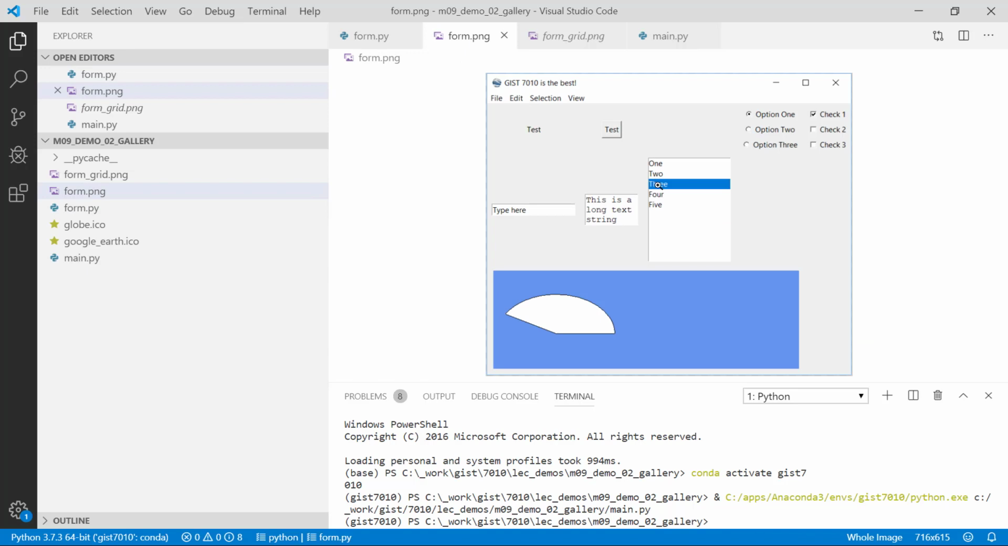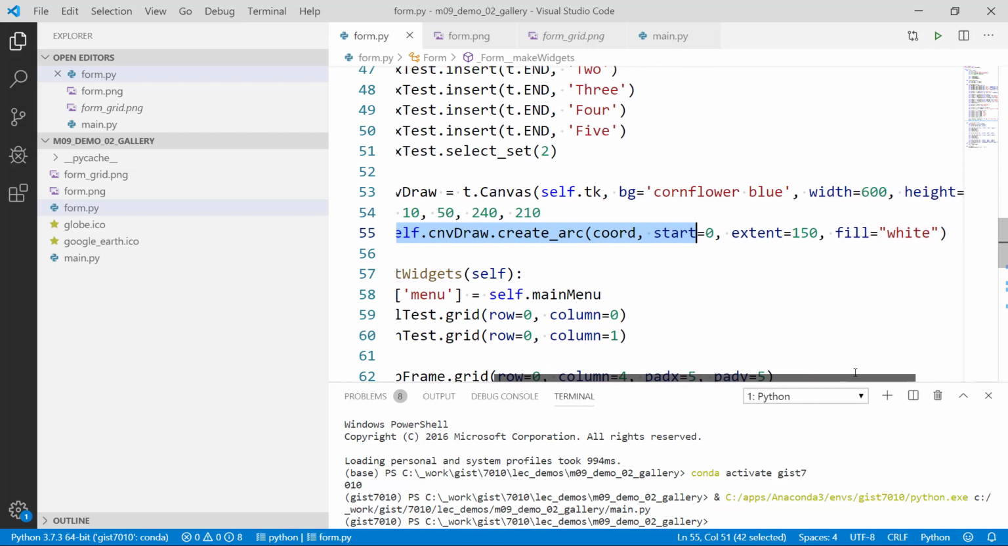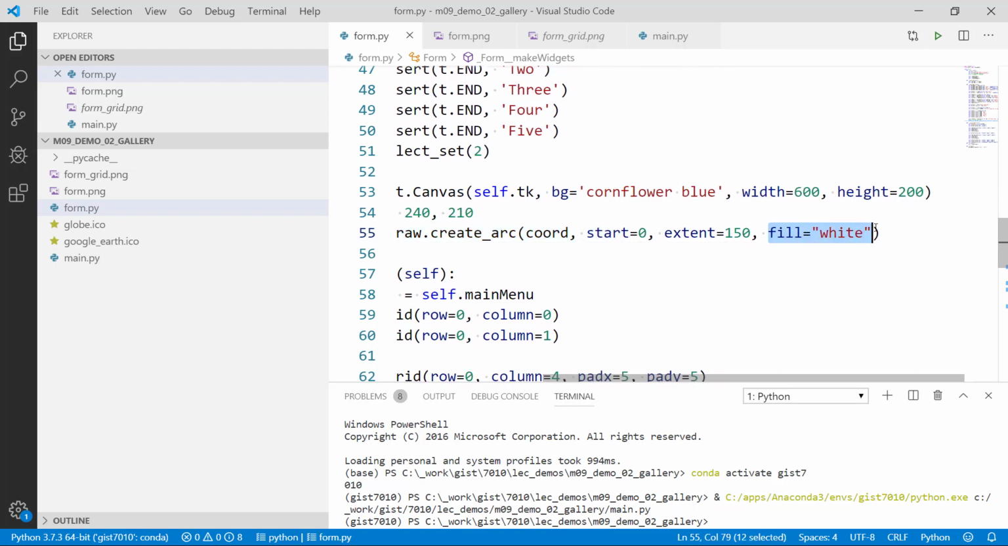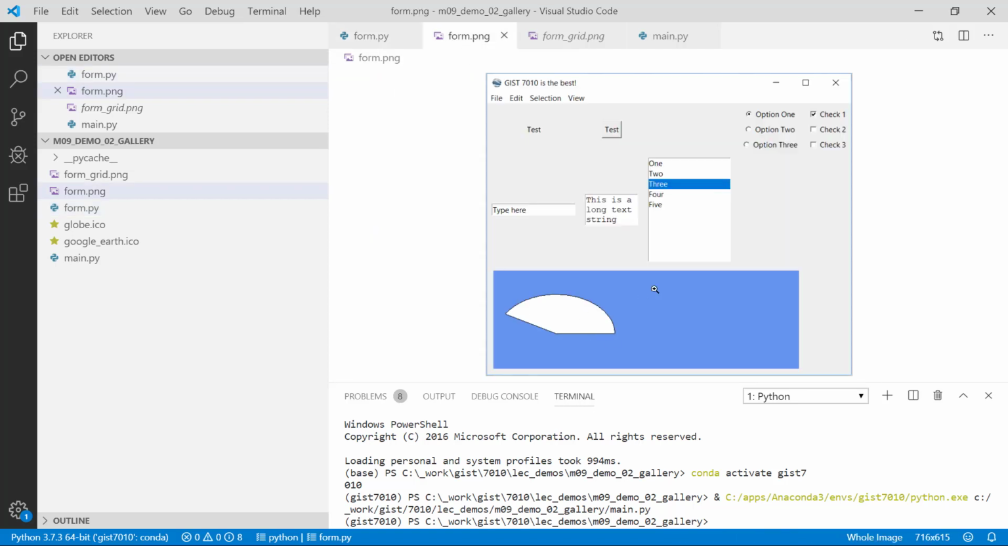0, 1, 2, which selects 3. So the count starts at 0. That's why that's selected. And then this is me basically making a canvas with the background color cornflower blue. This is me making a coordinate series and then me drawing an arc based on that, with the fill color being white. Okay, and that's what makes that show up down below.